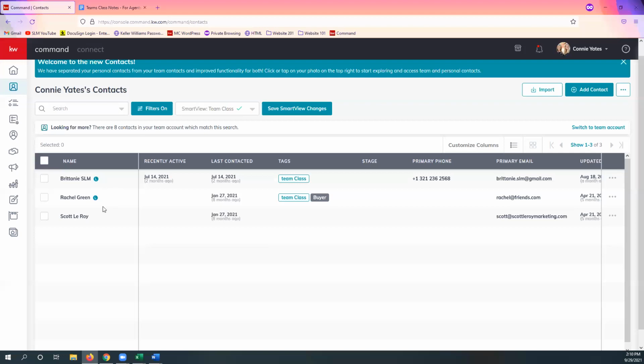If you guys have contacts with that icon, those cannot be moved to the team profile. It actually won't let you. The reason why it's not letting you move that contact over is because that contact has signed up on one of your marketing platforms.